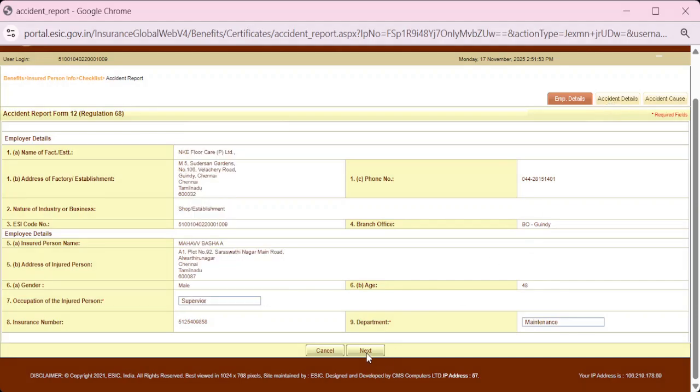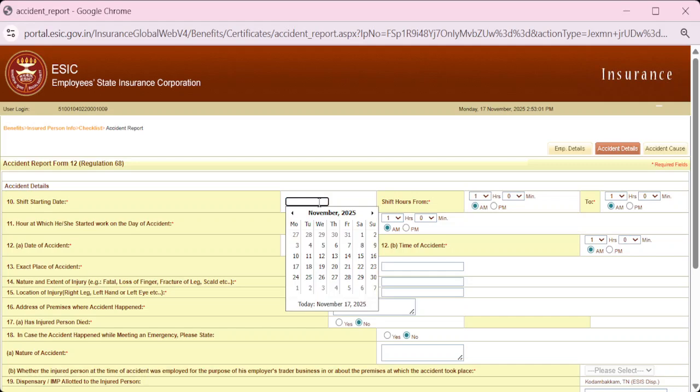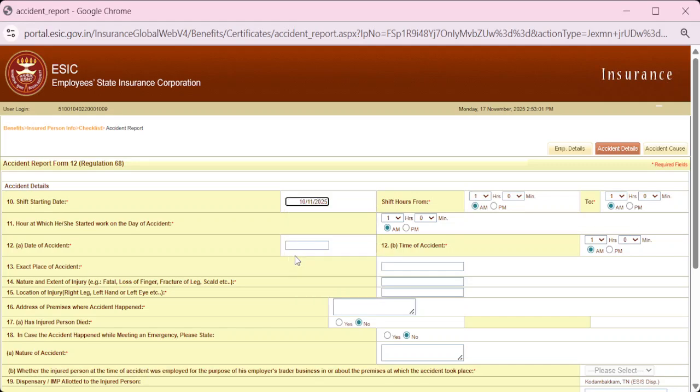We can click here itself and then go. So we have come to the next section. We'll provide the necessary data here. You can see accident details. It is asking for shift starting date. Shift starting date is generally at the start of the week, Monday we'll say. Now what is the time? We have to provide the time detail here.